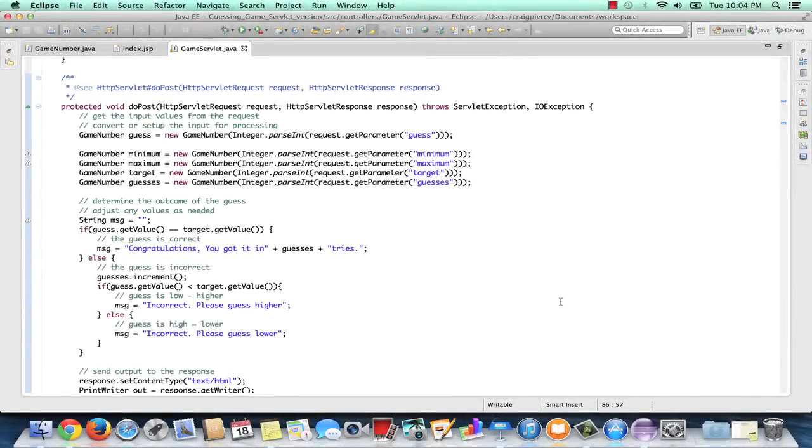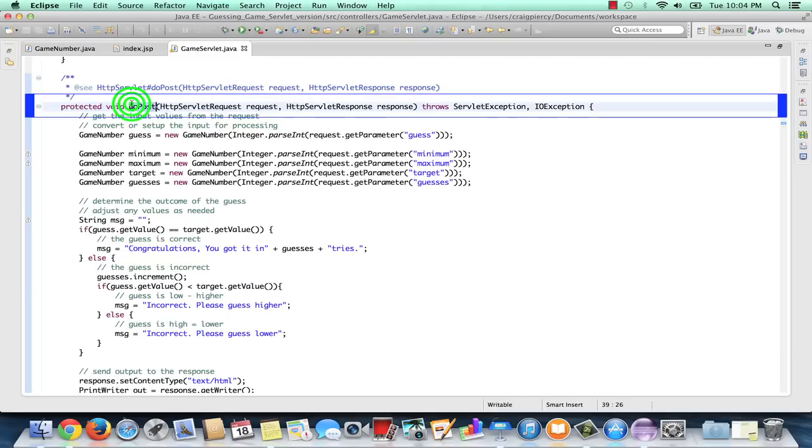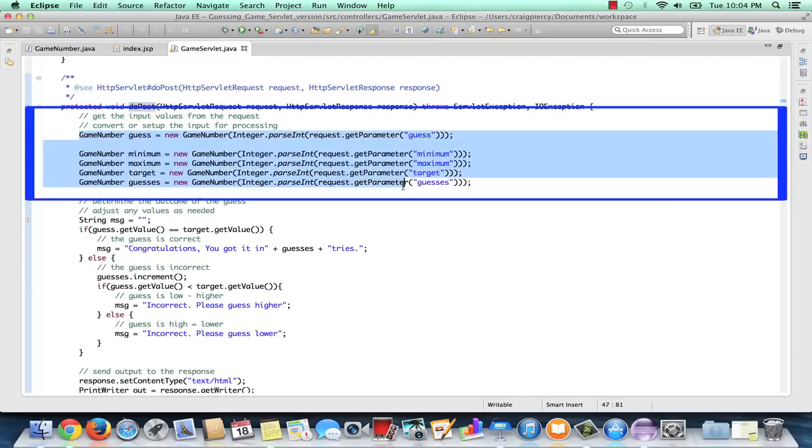So once again, what have I done here in this servlet? For the doPost, which is going to respond to a post request, the first thing that happens is I get the data. Recall that get parameters need to correspond to my input components of my form. And these all match either text boxes or hidden text boxes. So I get each one, I convert it to an int, and then I create a game number.